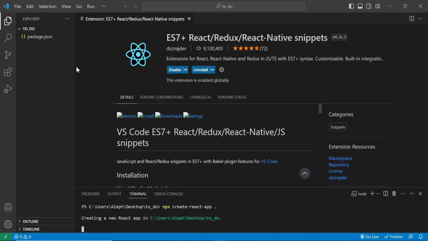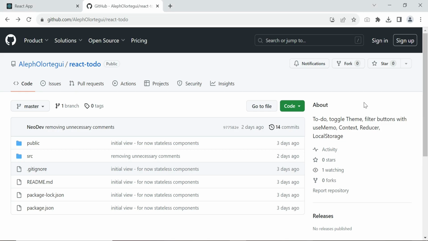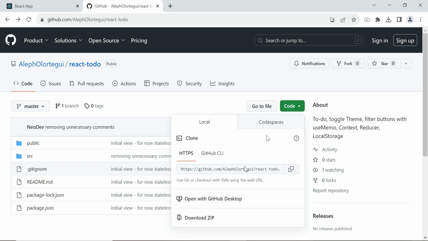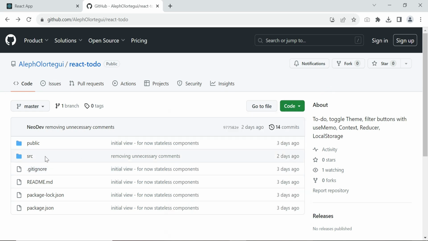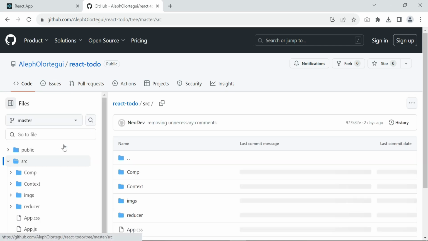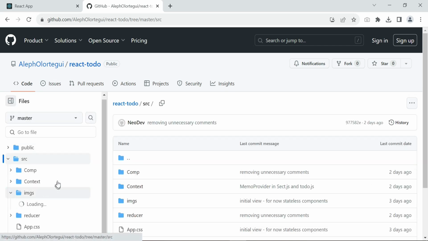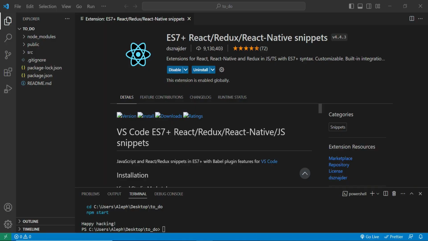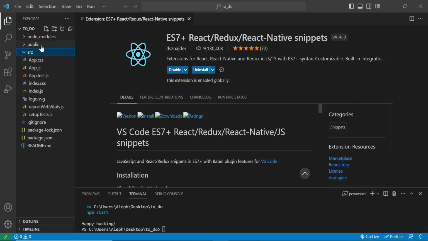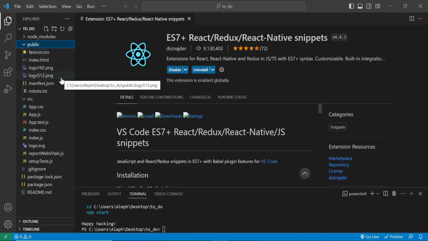By the way, guys, the code is on my GitHub repository. I will leave the link in the description below. Go ahead, click code, and then download the zip file. Why? Because inside of our source directory, we have our image directory with the image that we are going to use. Next, we're going to delete all the files that we are not going to use and the unnecessary comments.